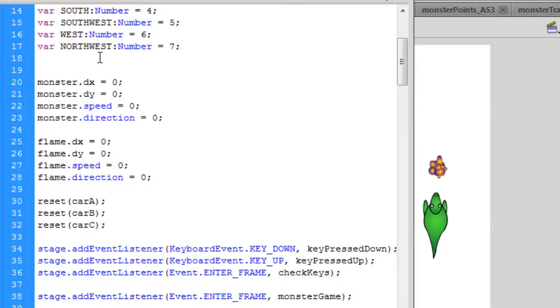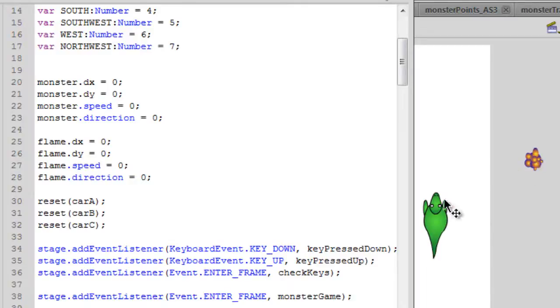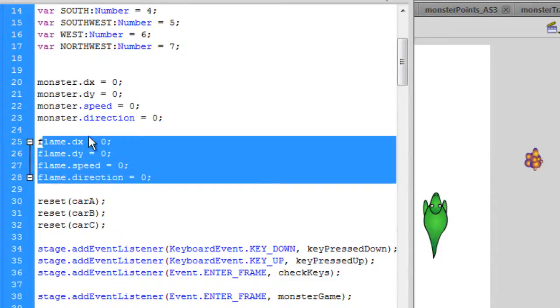All of this was already in our code, and now we add the flame dx and dy, which is 0 at the start position, its speed is 0, and the direction is 0. That's why it simply sat right here on the stage. Now, if I take this and move it over here off the stage, then you won't see it when we start, because it's not on the stage. So this is the new code right here. We added this. Everything else is the same.